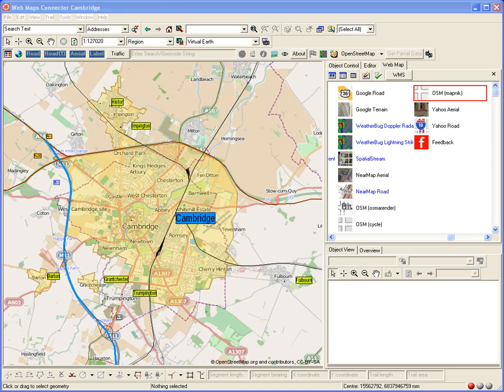iFactor Consulting's Web Maps connector provides support for various OpenStreetMap data sources, and this video will give a brief demonstration of how we interact with that.